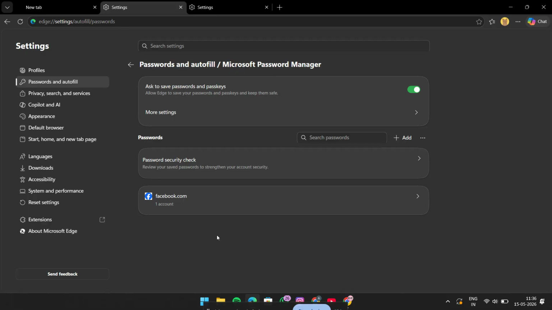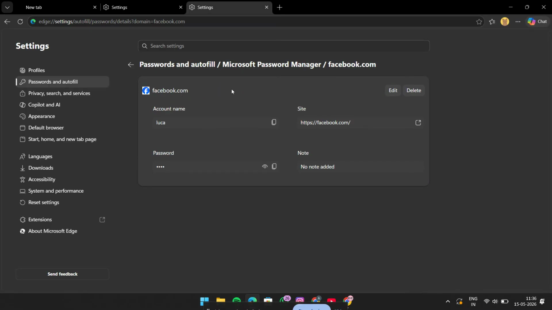Now you'll see a list of websites and accounts that have been saved in your browser. Find the website you want to remove. If you have a lot of saved logins, you may need to scroll through the list or search carefully for the right one. Once you locate the correct website, click the arrow next to it to expand the saved entry. This will reveal the account details and the options for that password.